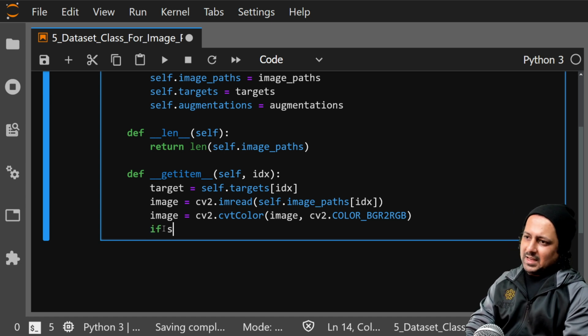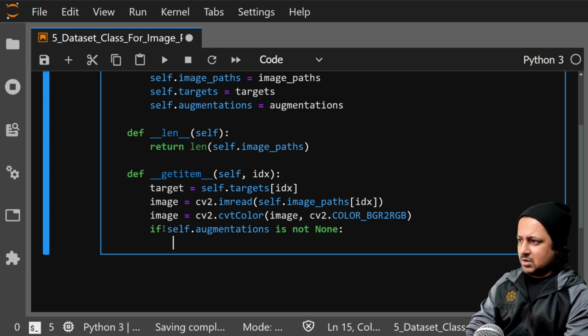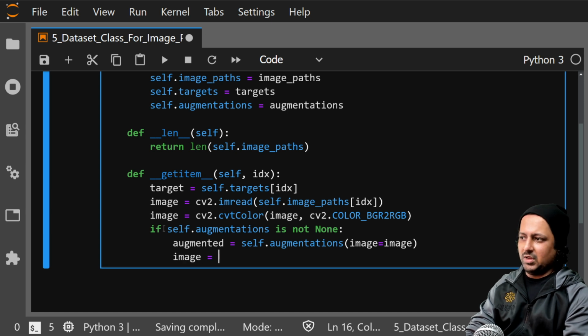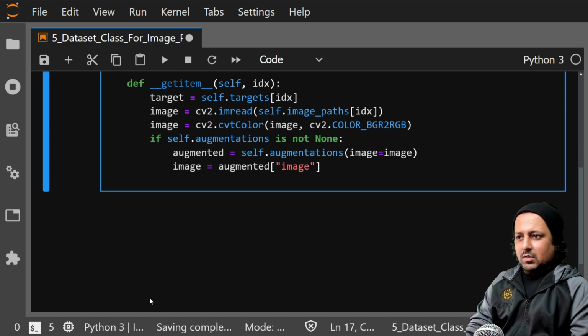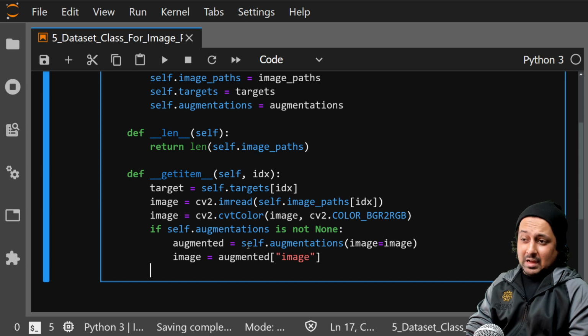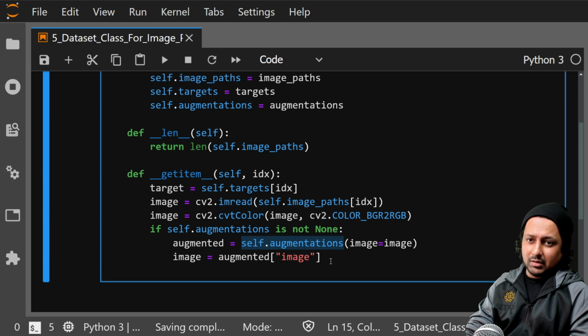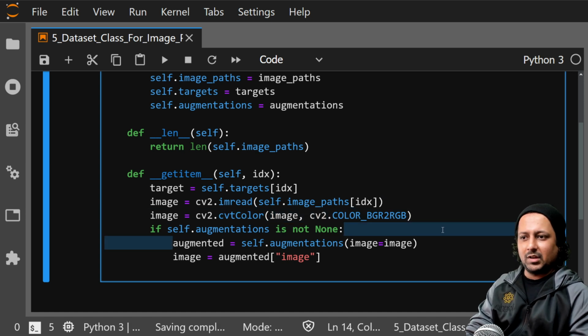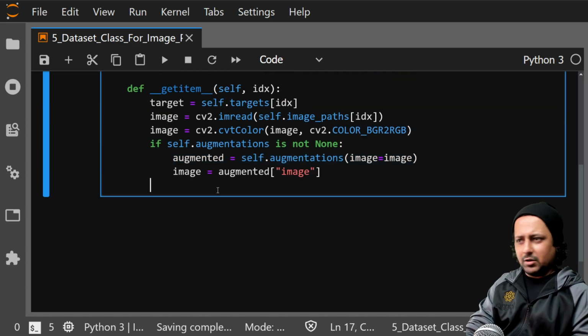Okay, now if self.augmentations is not none, then my augmented is self.augmentations, and here I can specify image equals image, and my new image will be augmented image. One thing that I would like to mention here is that in future videos, for augmentations, I will be using albumentations. It's a very nice library, and even if you have to resize the image or do anything, you can just do it using augmentation, so you don't need to care about resizing the image here. It will be taken care of in this part. So let's just make that clear. If you're not familiar with albumentations, I will put a link to albumentations in the description box.